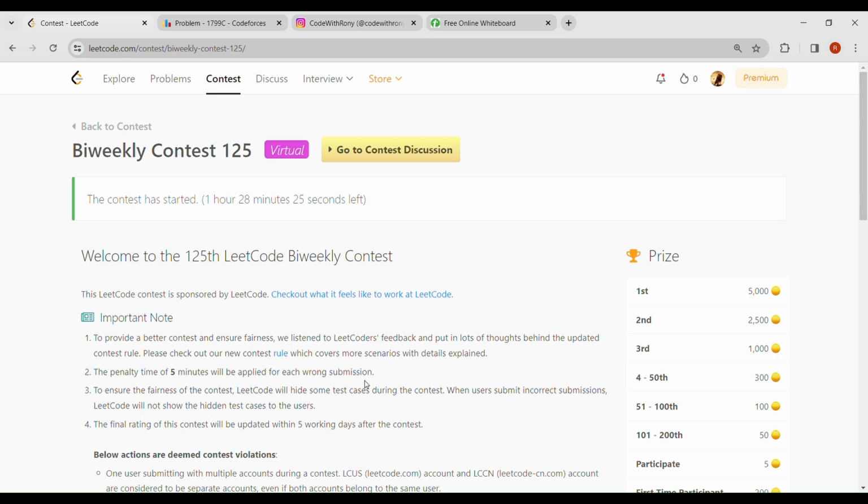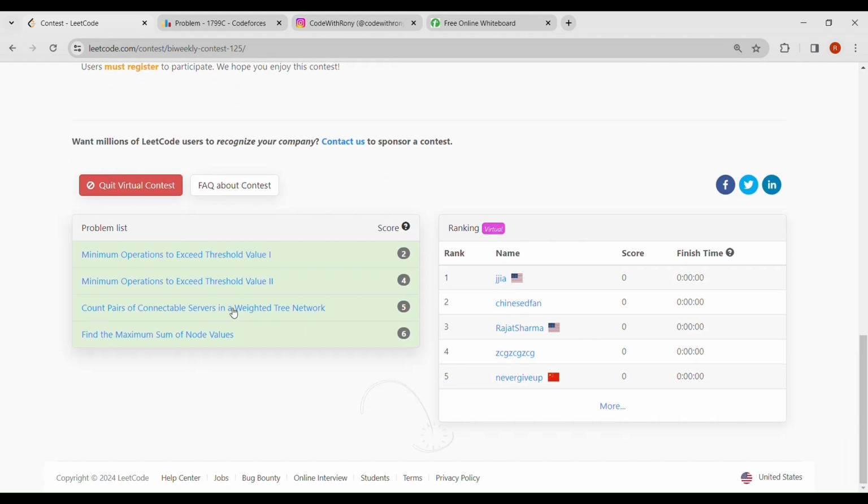Hello guys. Yesterday I participated in Biweekly Contest 125, but I was not able to solve the third and fourth questions because I got stuck on the third question, and there was an error, or some confusion in my logic, and I will explain that also. I will explain all four. I have now solved the rest of the two.